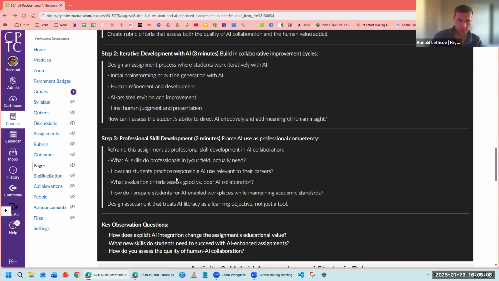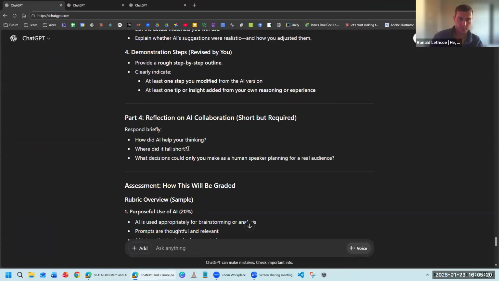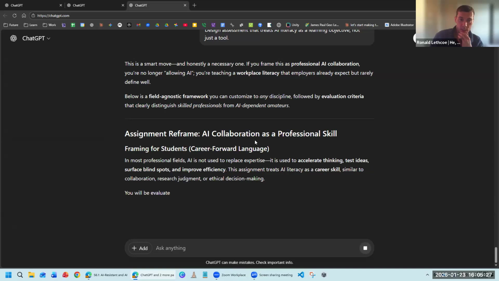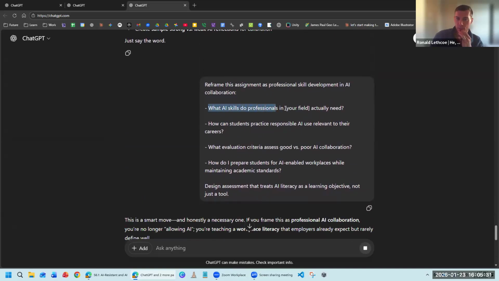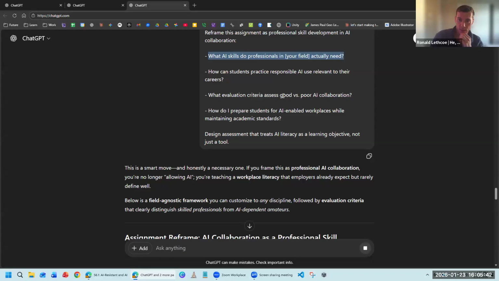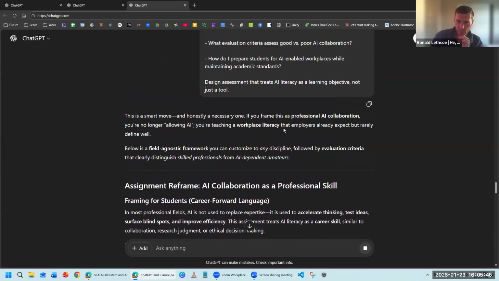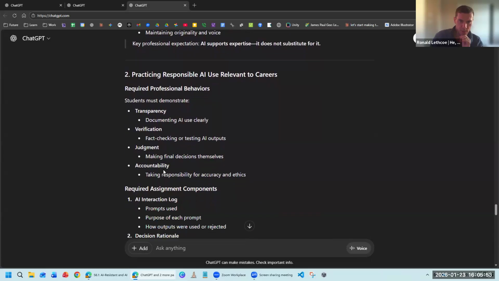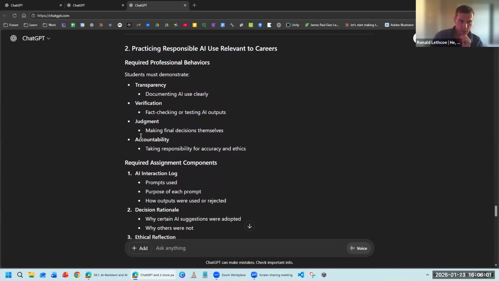Frame AI as a professional competency. Reframe the assignment as a professional skill development. Oh, this is actually pretty good. So I know Kelly just left, but he was talking about in industry when you're using, people can use AI. And so this is saying that what AI skills do professionals in your field actually need to know? How can students practice responsible AI use relevant to their careers? And what evaluation criteria assess good versus poor collaboration? See here, examples. Oh, nice. Gives us some examples here. Practice responsible AI use. Students must be transparent, demonstrate verification, judgment, accountability.